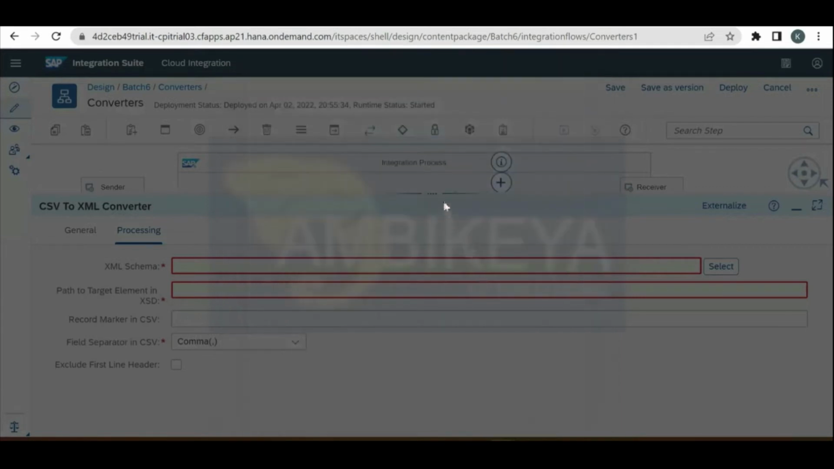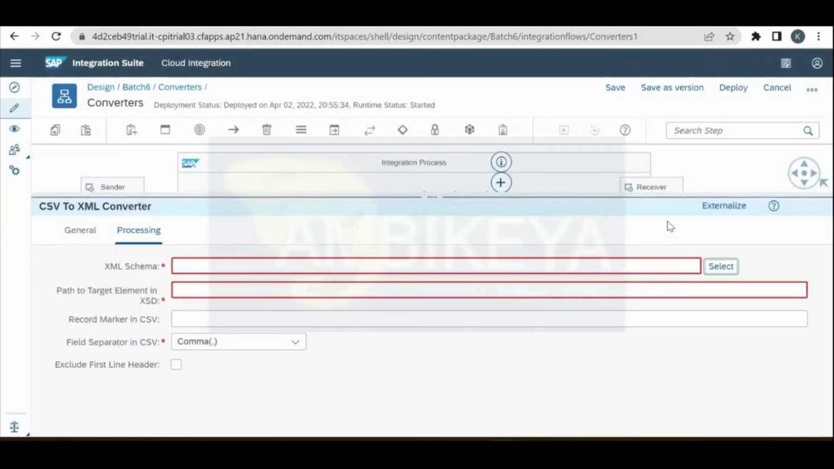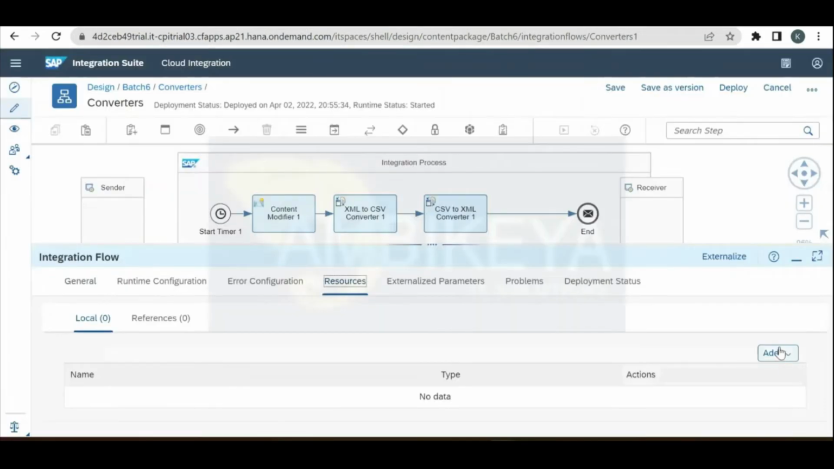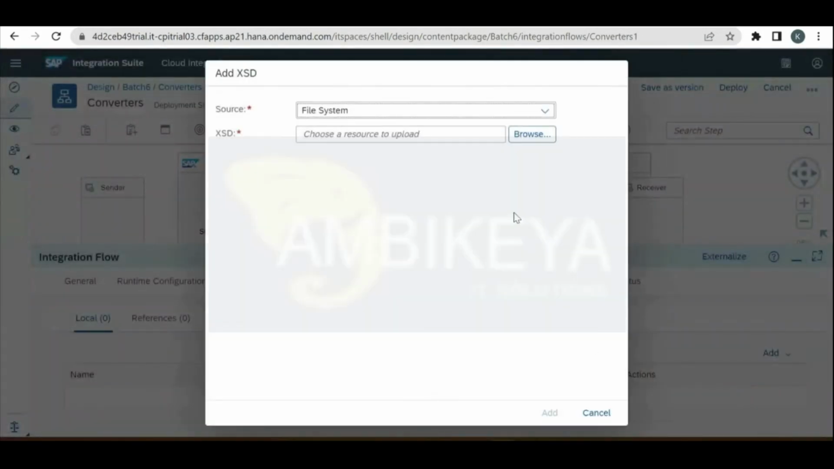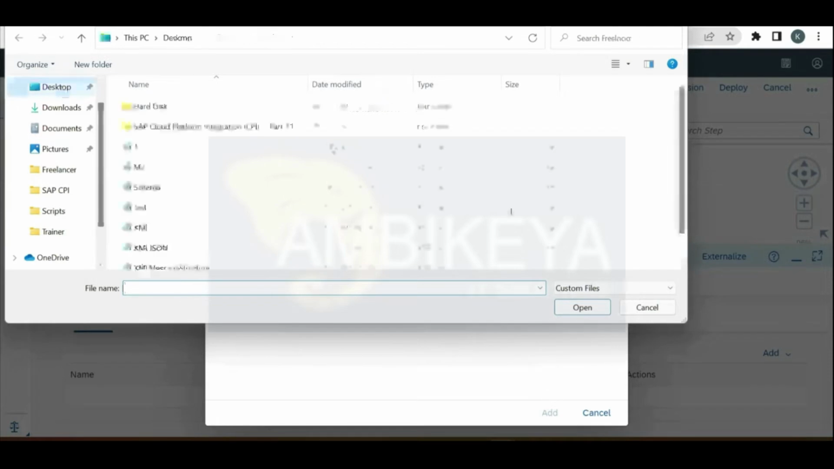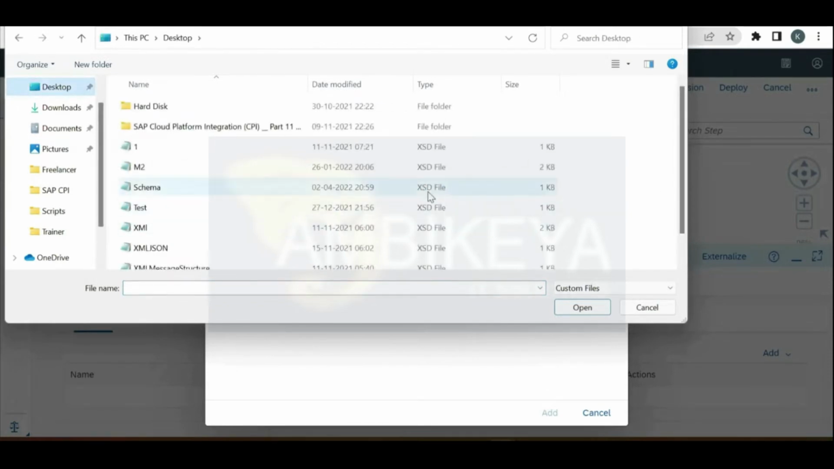Now I'll tell the example. Click somewhere in the white space. Now I have stopped the iflow there. You can add it here also under resources. Just go to add schema XSD. Here you can upload it, and it will be there in the iflow. Just click on desktop, schema. Okay, I have added.